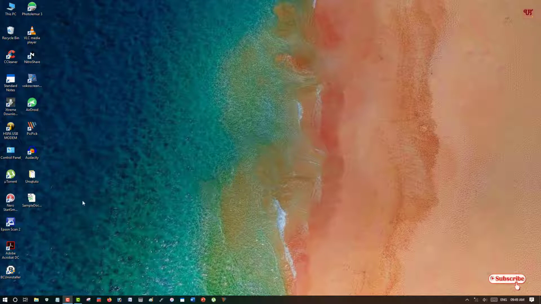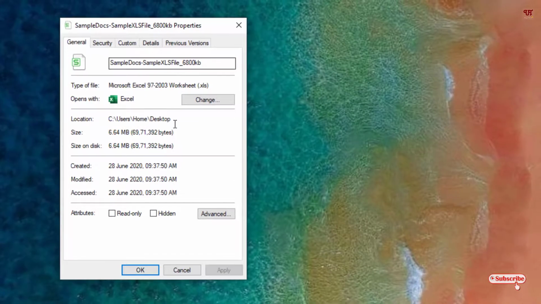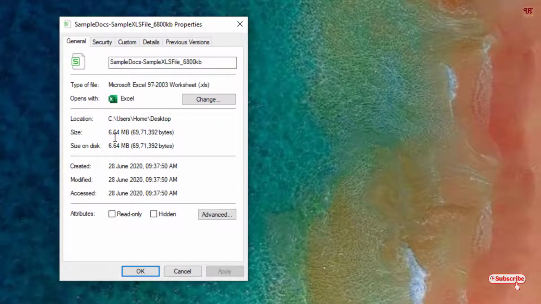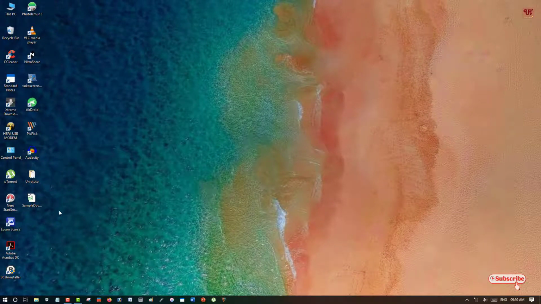So first of all, let me show you. Here is a sample Excel file. We'll show you the size of this Excel file. You can see it's 6.64 MB. That is the size of this Excel file. So how you can reduce the size of any Excel file using Microsoft Excel.